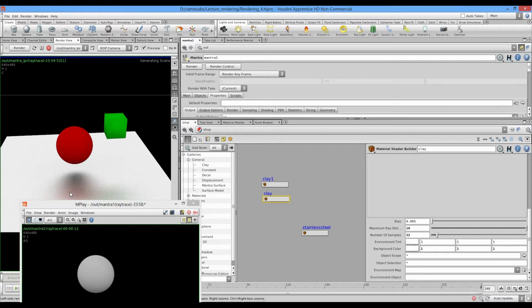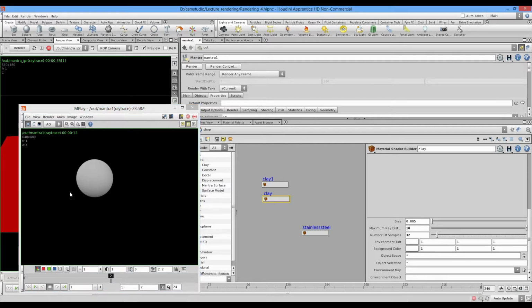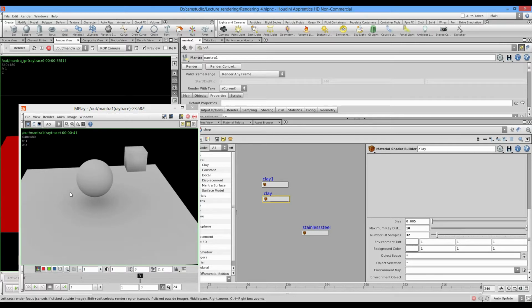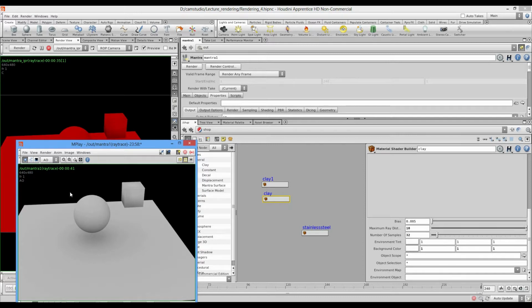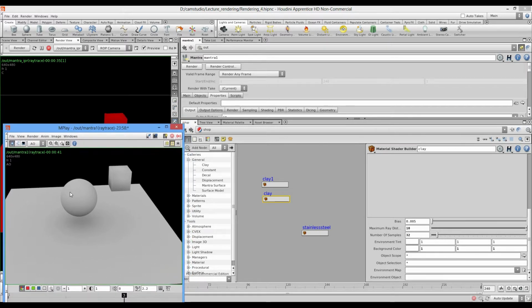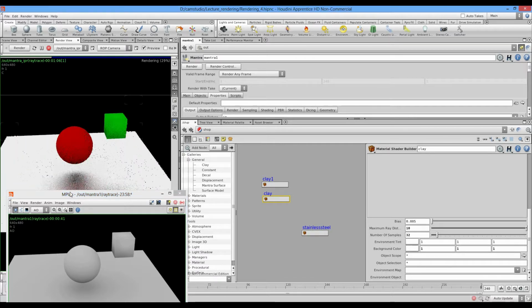So let's say if I apply the same material to the ground and to the box like this, and then render, I will have ambient occlusion for all of my objects. Alright, so this is one of the ways to do the ambient occlusion, and this is the best way I know, the easiest and most efficient. So let's bring it back.